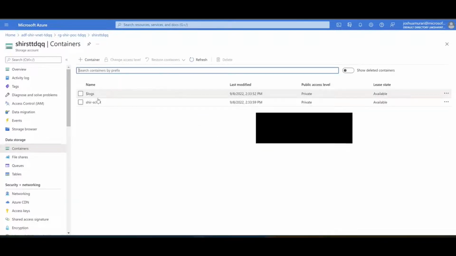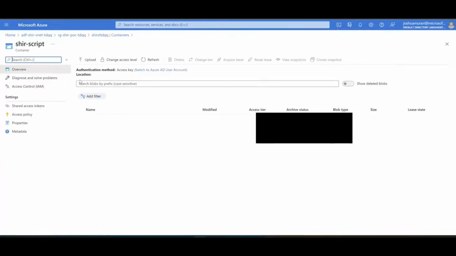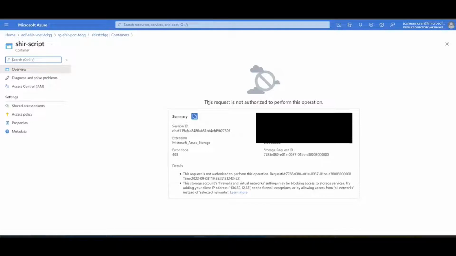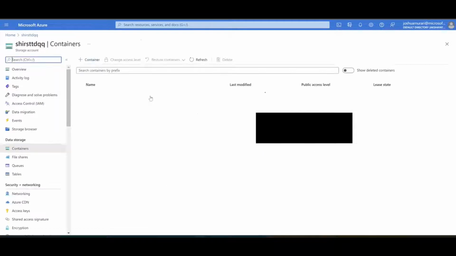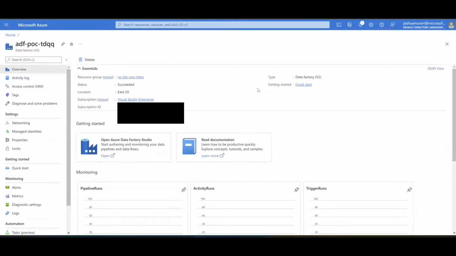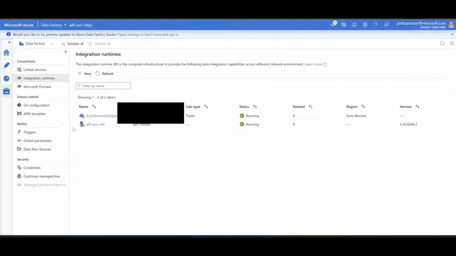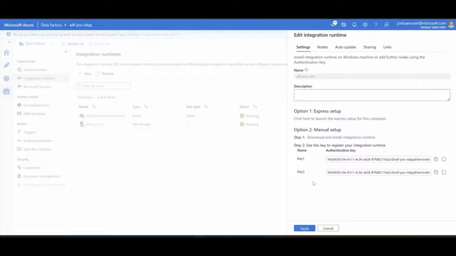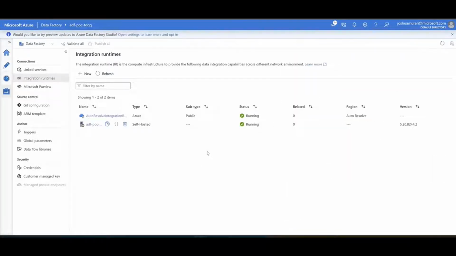And within our containers, you can see right here, they are private level access. And here's where we store our SHIR script. And you can see I can't actually access this right now because it's locked down on private and I have not enabled RBAC access for my account. But that's not needed right now for me to demonstrate how to install this. You can see right here in our Azure Data Factory, we have a self-hosted integration runtime. It is currently running. And this was all done through Terraform automatically.